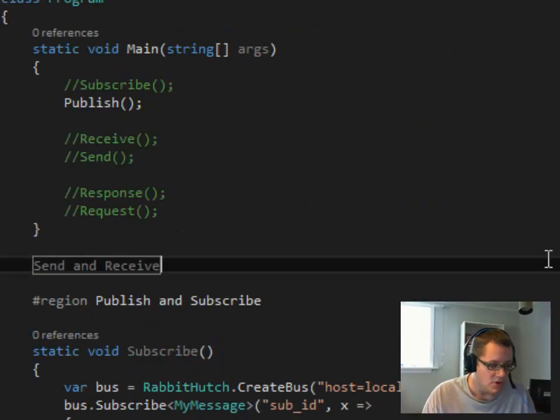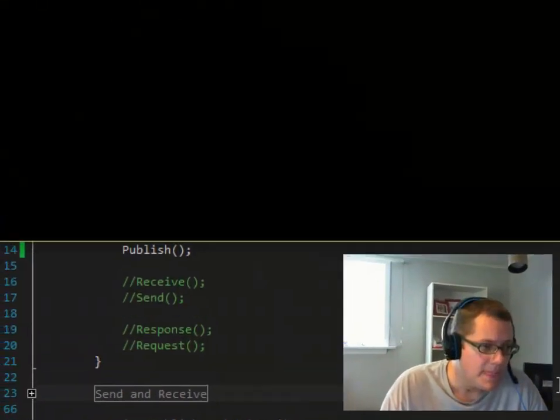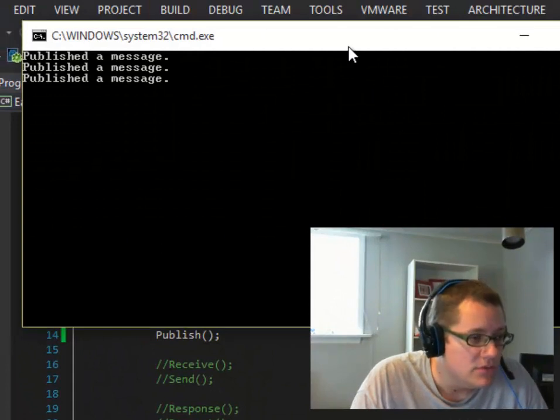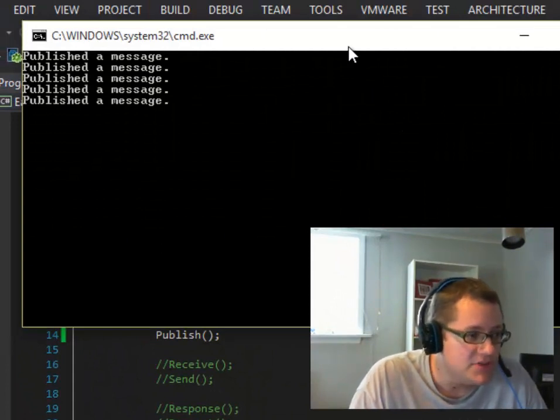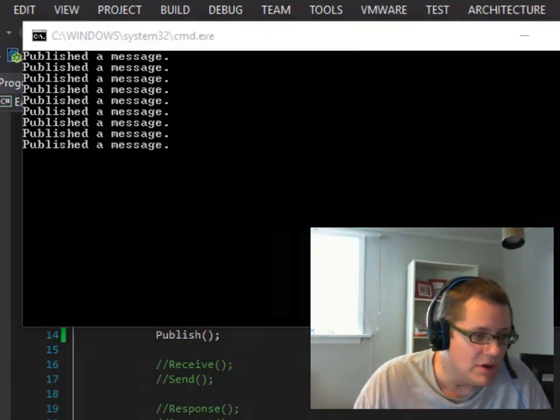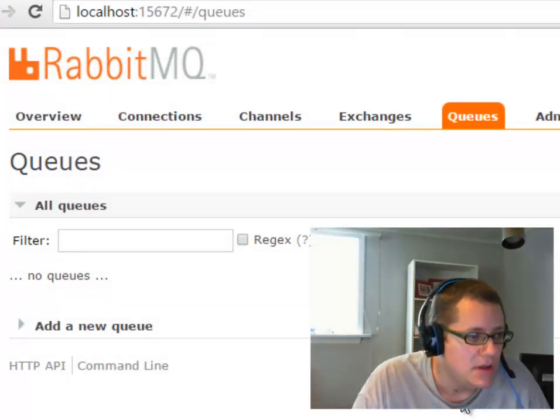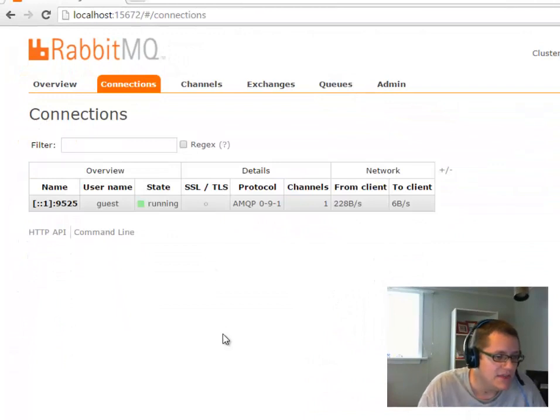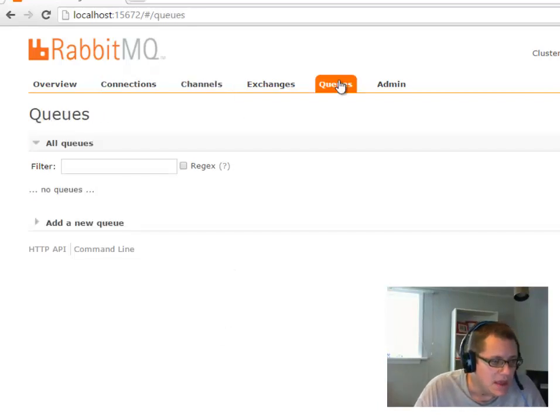Okay, so I'll go ahead and run this console app. You can see it's doing what we expected. It's publishing a message every 1 second. Now if I go over to my RabbitMQ management tool, I can see that I'm connected. My guest program's connected. There's a channel there. If I look in queues, there are no queues here.